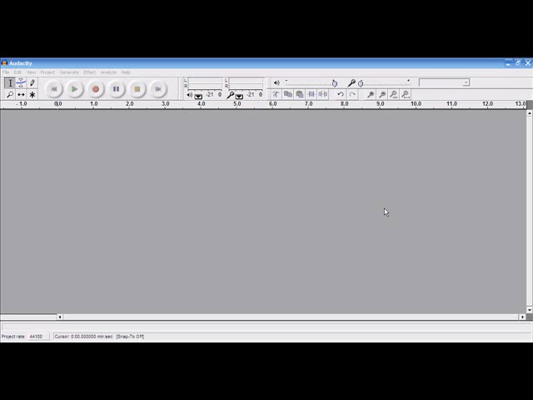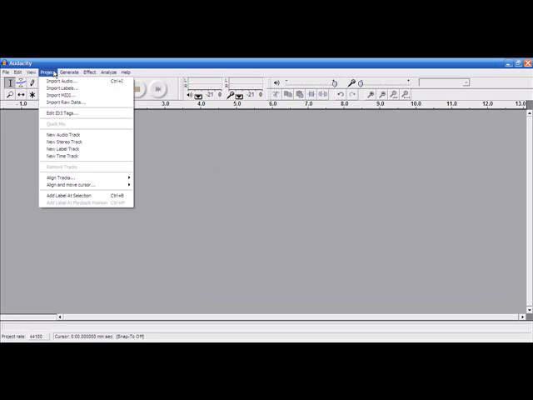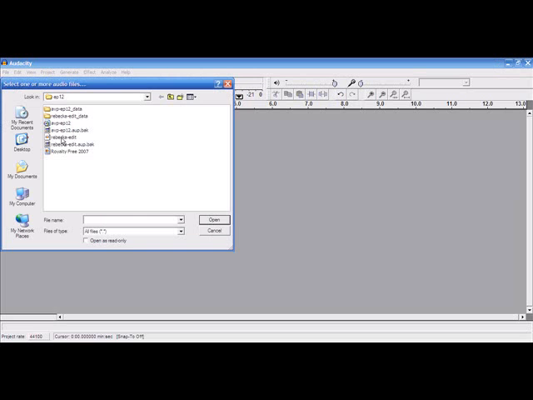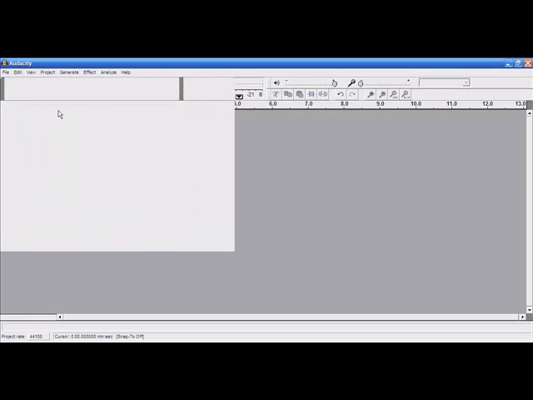So the first thing you'll need is Audacity, like I said, and you can download that for free. And then you'll need an audio file, and you need to get the audio file in Audacity. So I have Audacity opened, and all I do is go to Project, Import Audio. And then I select the audio that I want to import.